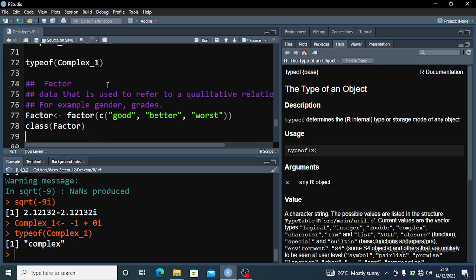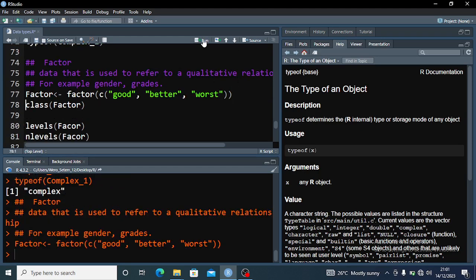And finally, let's look at factor. So factor is a type of data that is used to refer to qualitative relationships rather than quantitative. So we are referring to quality. For example, gender, race, grades, or grade of a student, or types of car models. So those are factors. I'm creating a factor called factor1, and I'm using the function factor, and it can either be good, better, or worst. So these are referring to qualities. Let's run this. There it is, factor.